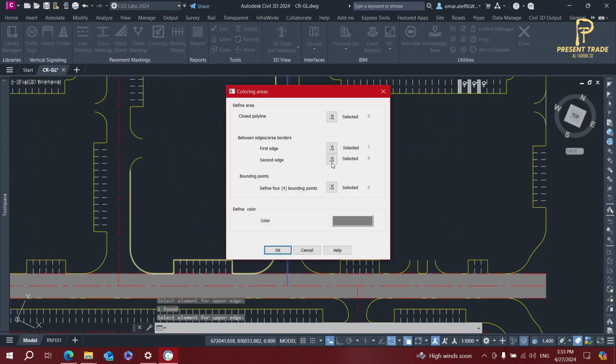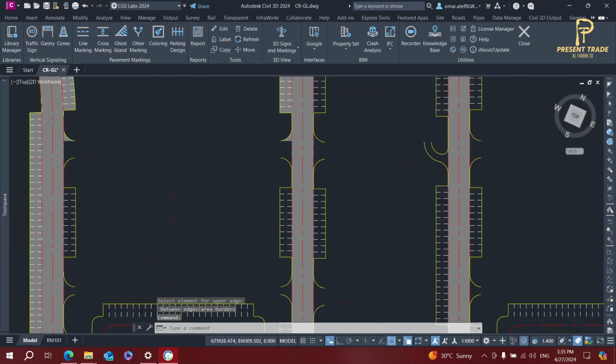And that's how simple it is to apply hatch coloring to your road drawings with AutoSign software.